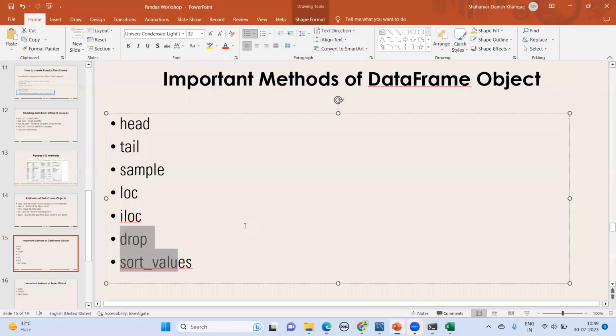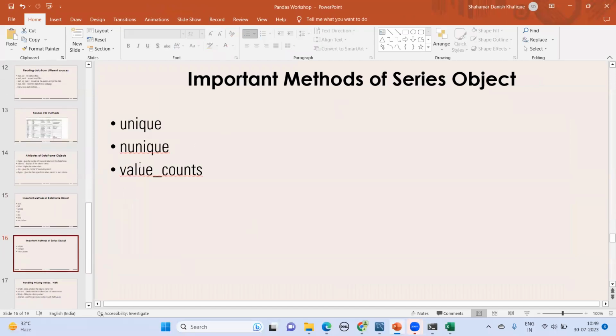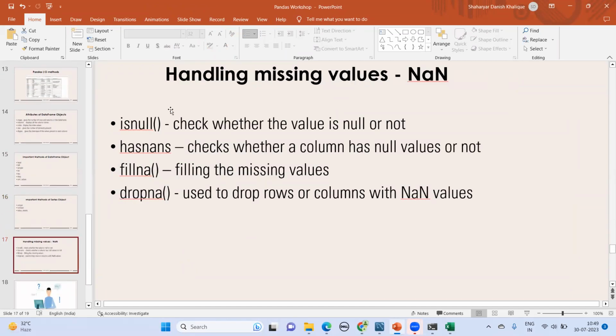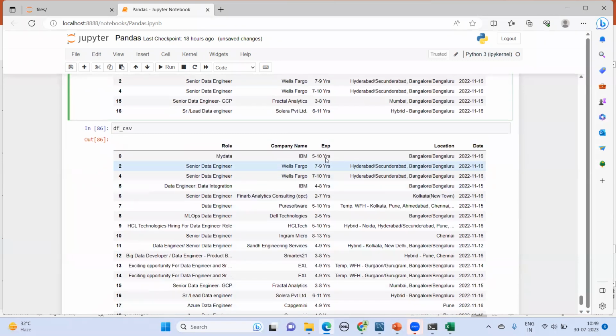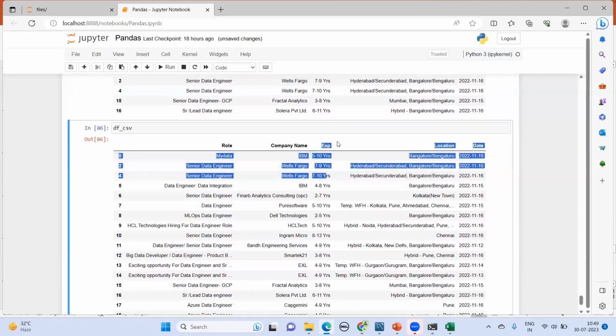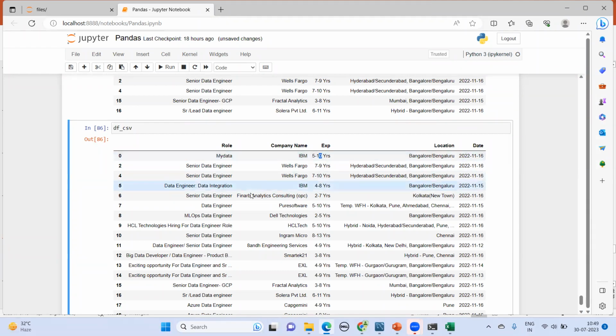Okay, guys. So what else do we have in this? This we have covered, handling missing values. Okay, but before that, just one thing. Let's say from this experience column, I want to create two columns. One is min experience that will have only the first value 5, and one is max experience that will have the other value 10. We want to split this experience column into two columns, min experience and max experience. Okay, so is this clear what we are trying to do, guys?